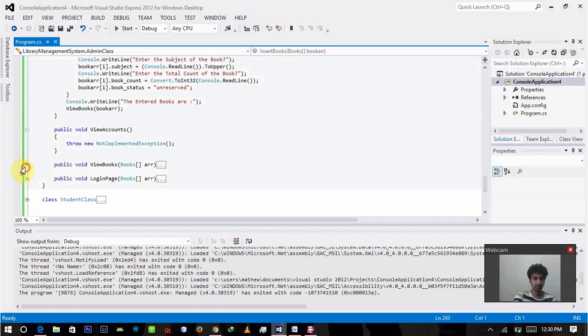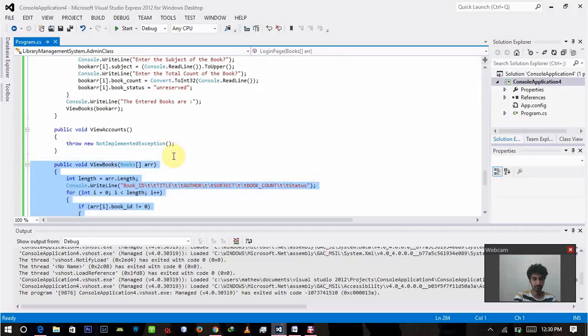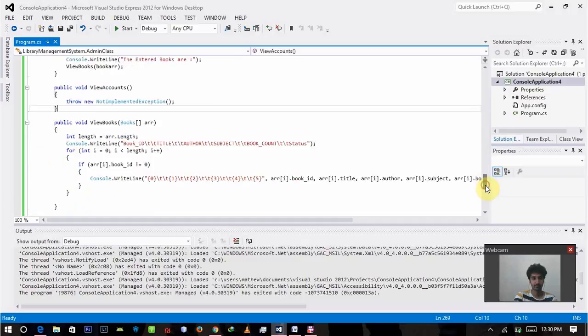This option is for viewing the books that you have already entered into the library management system. Books are shown in the way of book ID, title, author, subject, and book count. What we have already entered will be displayed here, and the books already present in the library management system are displayed using the view book function.